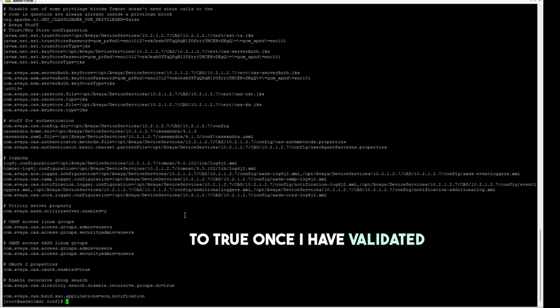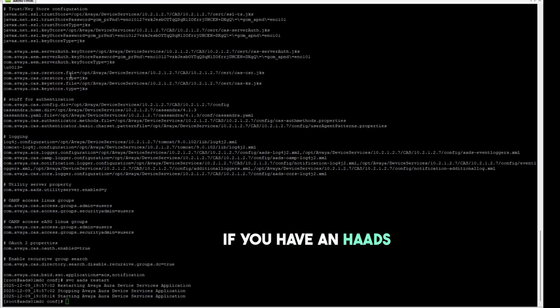Once I have validated my change, I'm going to type svc AADS restart. This is going to restart the services on my AADS. So if you're going to do this change, make sure you do it in a change window because it will be service affecting. If you have an HA AADS or your AADS are deployed in a cluster, make sure to make this change on every single AADS.